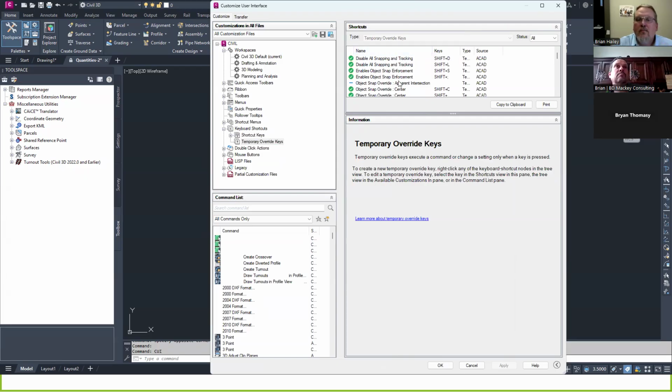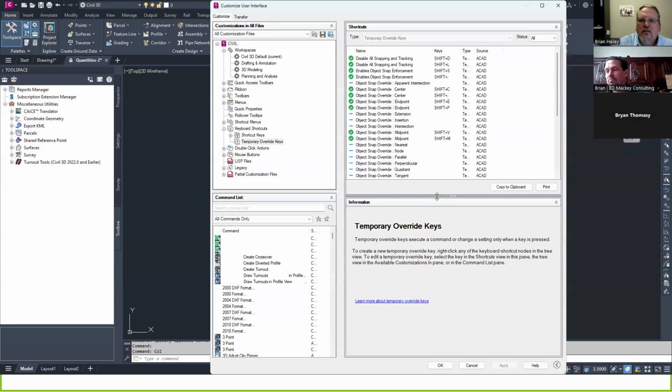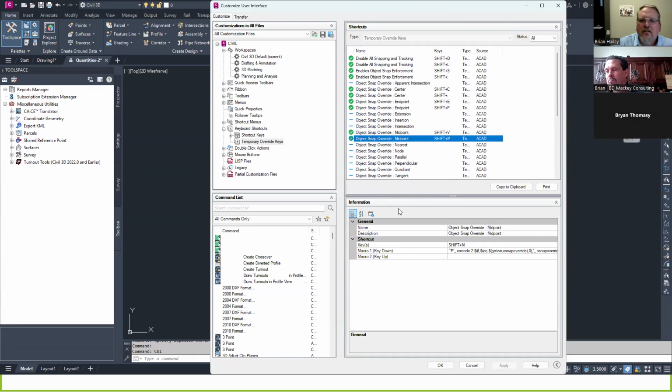You can go to your object snap override for midpoint, holding Shift V at the same time while you're trying to snap to something. Seriously? Check it out. Let's give it a shot.